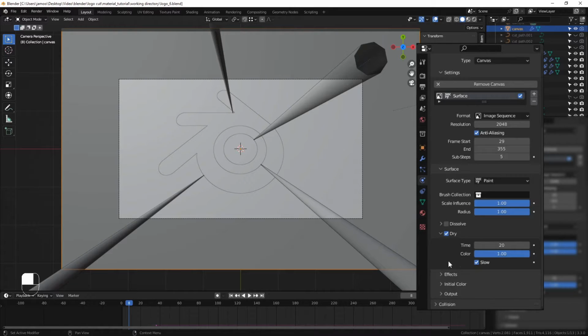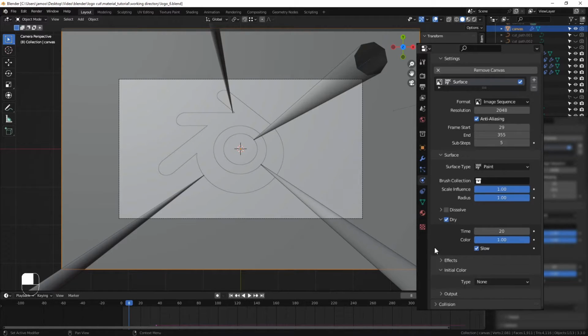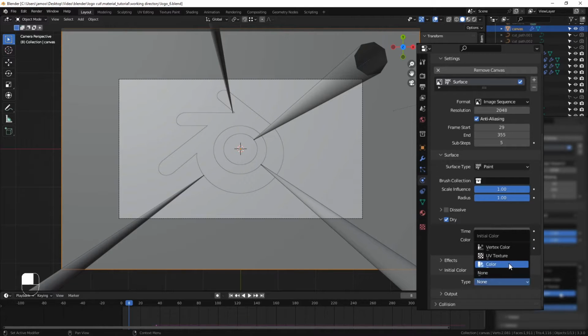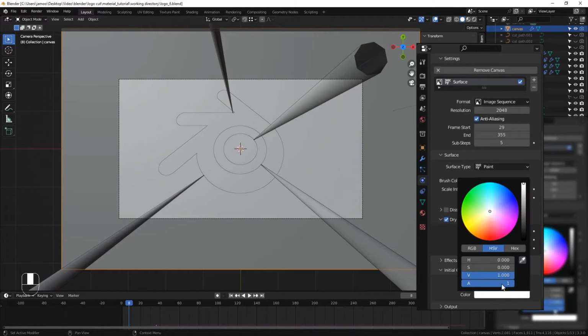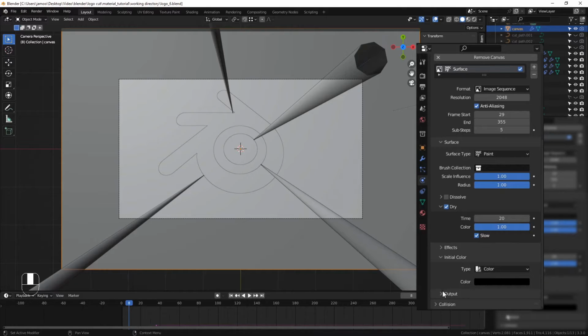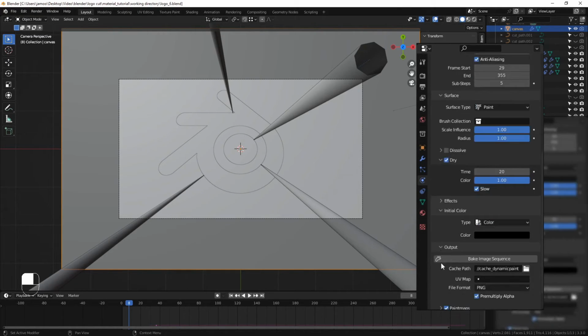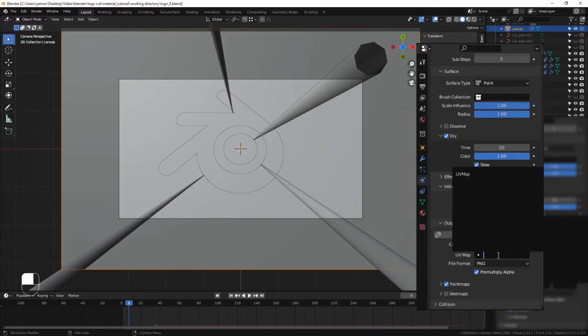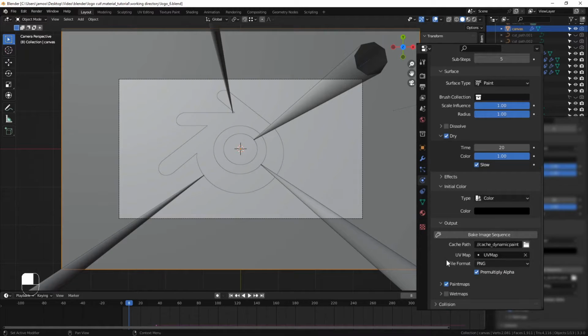So now we'll look down here for initial color. We're going to set this color to black, so I'm just going to take this value and drop it to 0. And under our output settings, make sure we're using the UV map we set up. PNG should be fine for the output, and then make sure you click this wet maps because we need paint maps and wet maps for this.